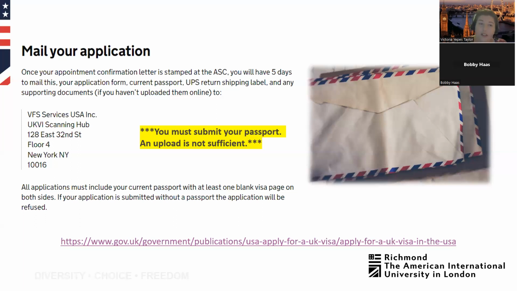What are you mailing off? You're mailing off your application form. You are mailing off your passport. What? Yes, your passport. Why? Because they have to put a physical sticker within your passport. If you are an EU passport holder, then it is a digital process and they do not need to do the physical sticker, and we can talk about that if you need to.